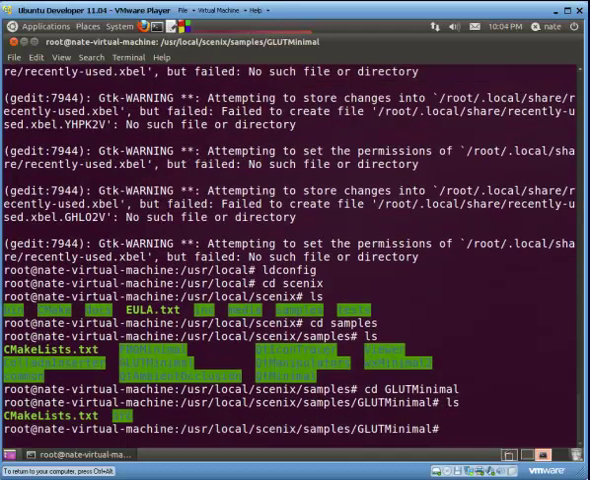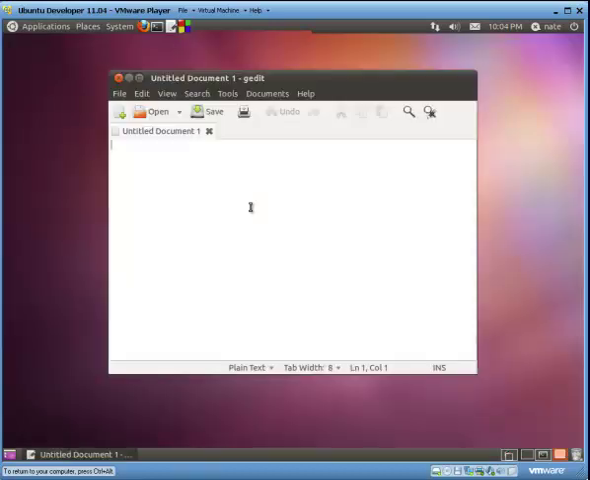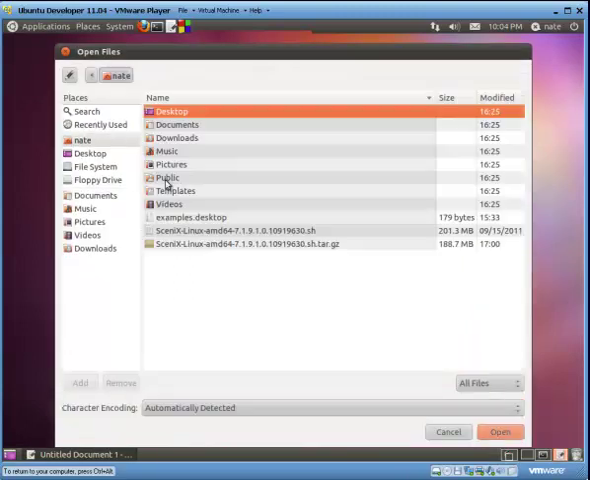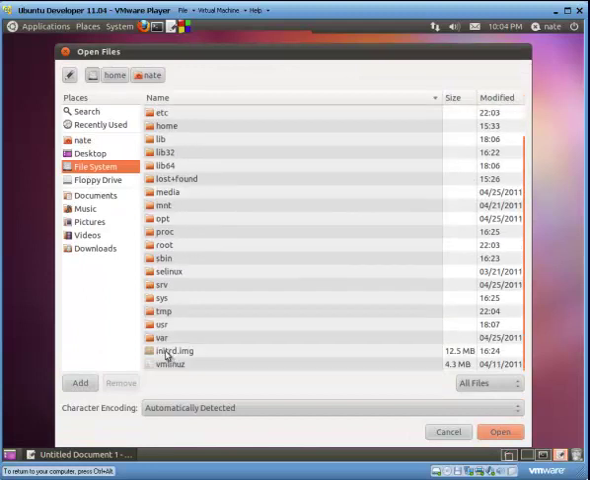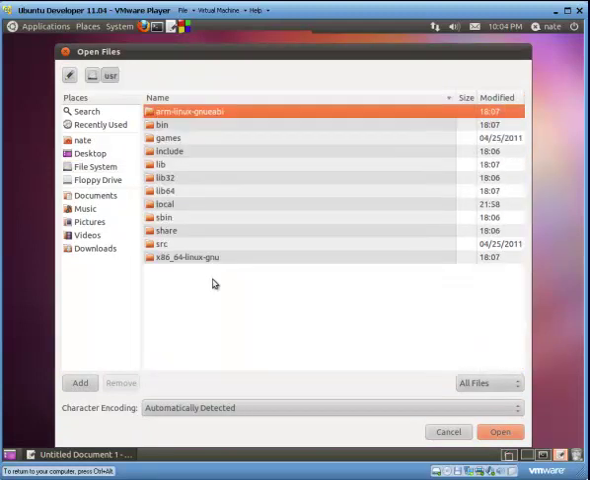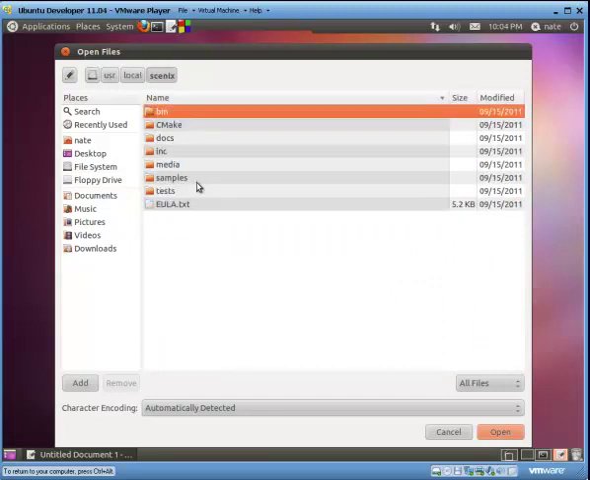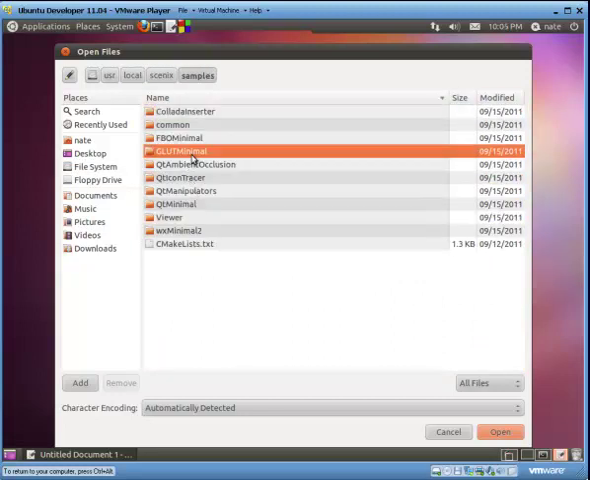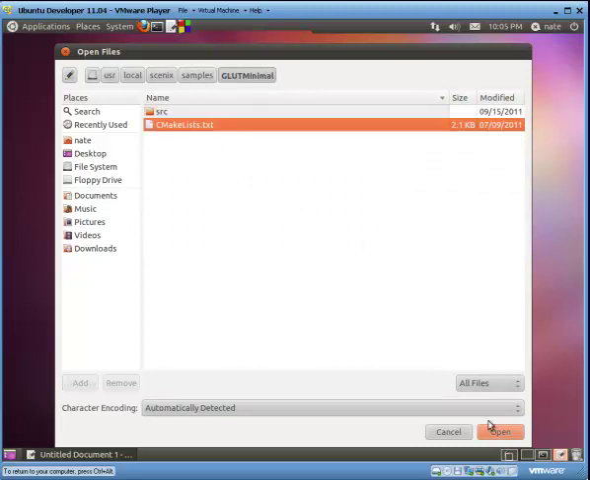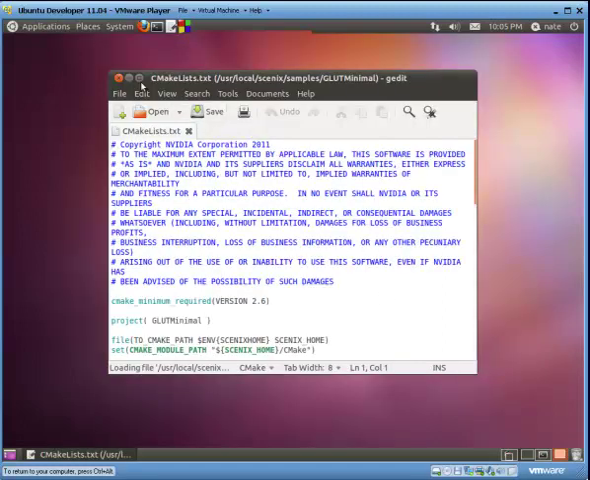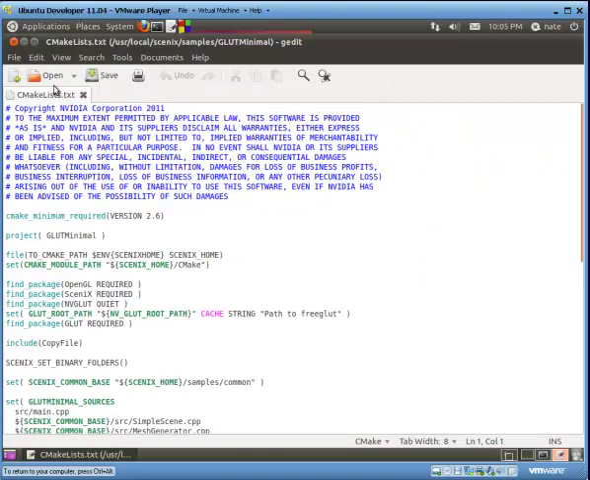Alright, ls here. And then I need to edit that CMakeLists file right there. Now, it's cool because I can just edit with my regular text editor. The reason I can do that is because I've changed the permissions of the files to make it allowable. Okay, so I'm just going to come in here to File System. So User. Let's go into Local, Scenix, Samples, Glut Minimal, and we have the same problem here on all of them. So I'm going to go into this one here, expand this up real quick.